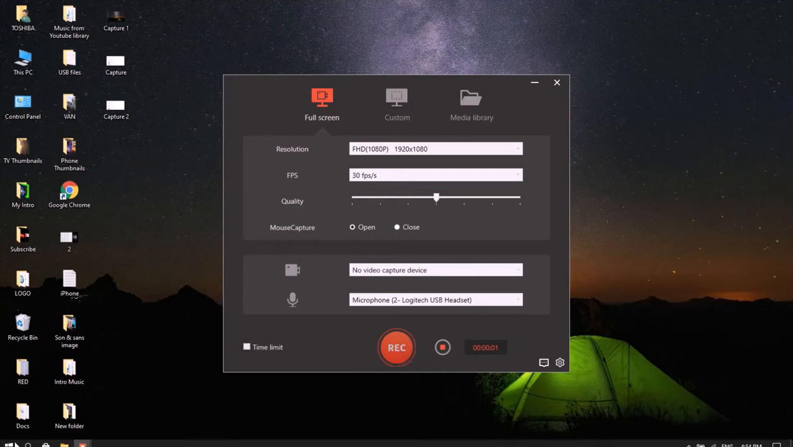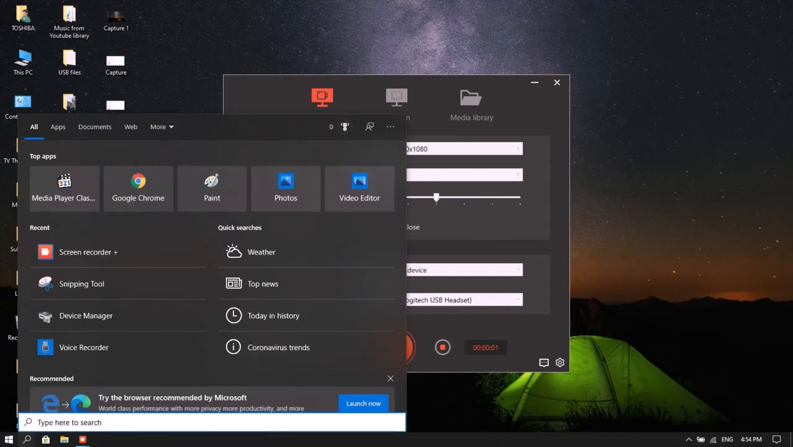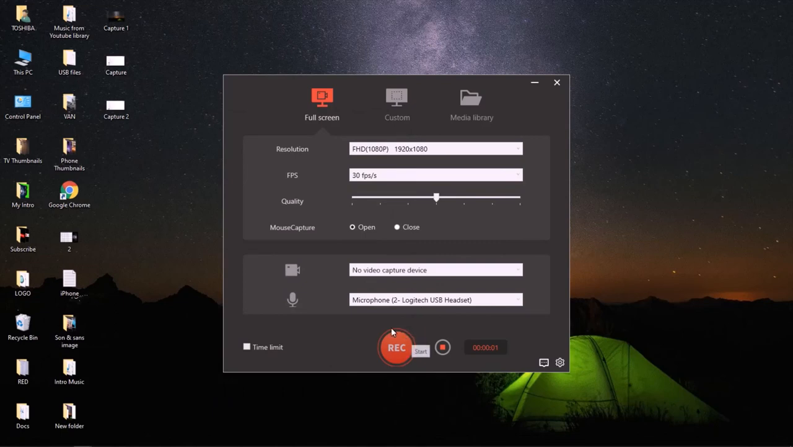This is for the video. If you want just a picture, a screen capture of your screen as a picture, that's something else. It's the snipping tool. You can check my other video. It's called snipping tool, for if you want just to get a picture. And if you want a video, this is the tool.